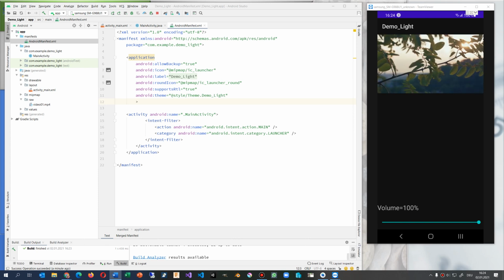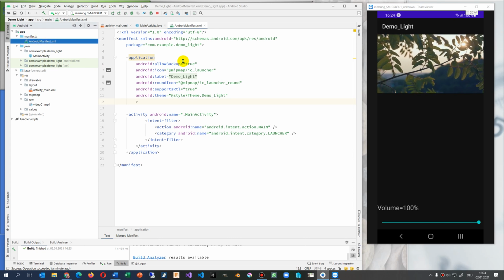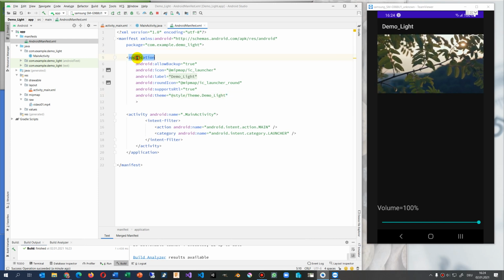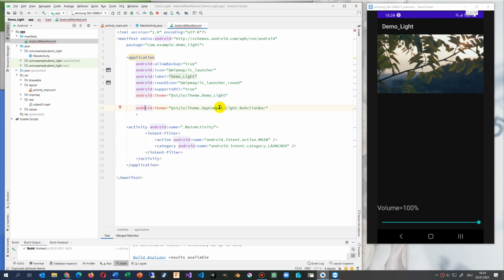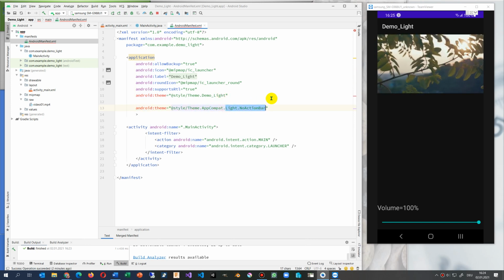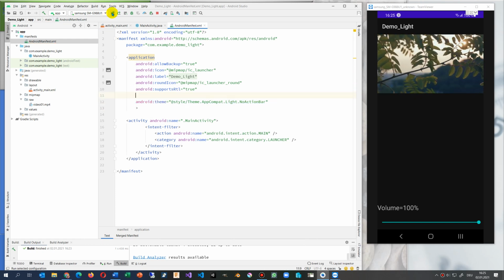Either you go this way, that you go into your application Android manifest. And there you're able to say, here, this is your application. And you see the dot demo light is the toolbar by default. So when you change this to the app compat, which is default light action, no toolbar, and remove this, start it again.